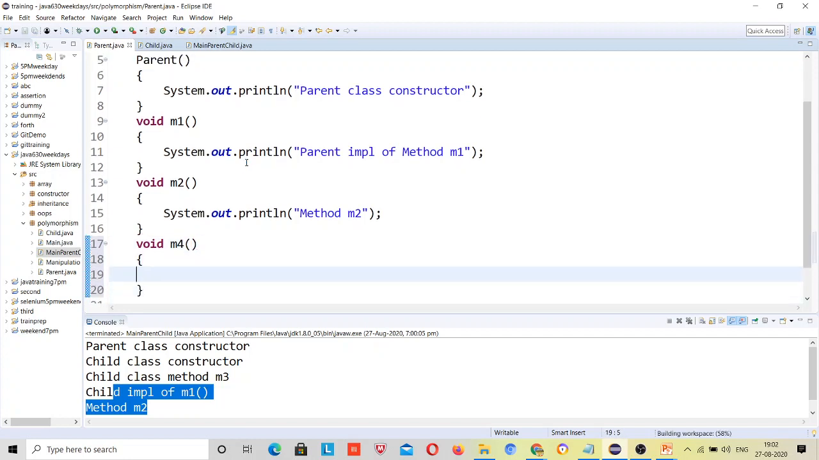Suppose this parent class says, first let me write some message to it, parent class method. Suppose this parent class says that I have provided this implementation and I don't want my child class to override this method, right? I don't want my child class to provide some other information to this method. I want to restrict that this method should be common to all implementing classes.